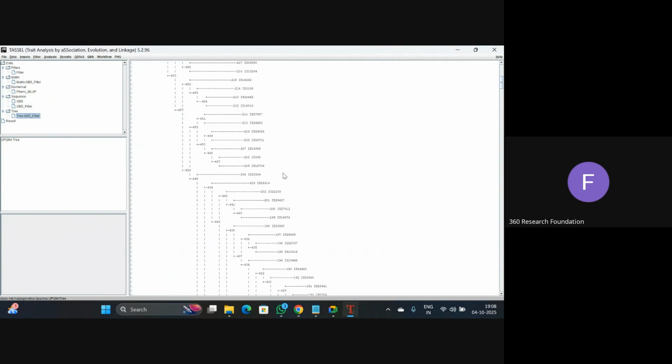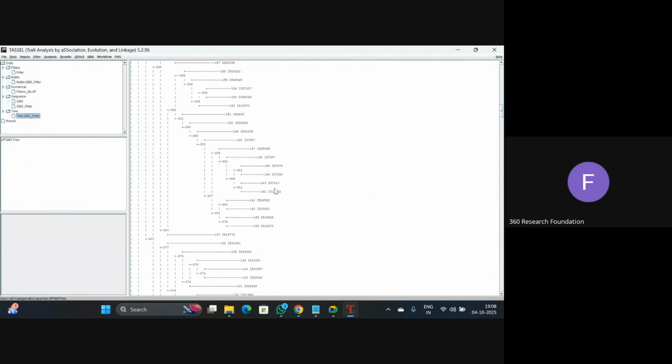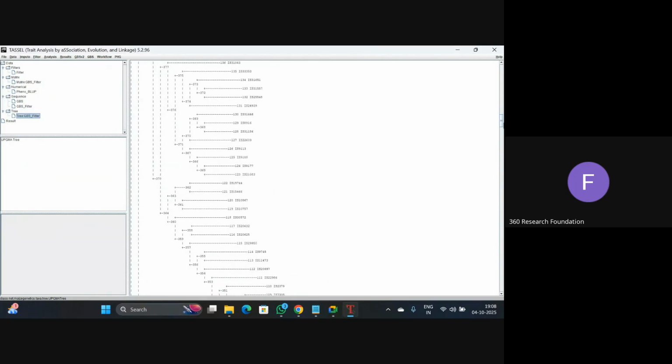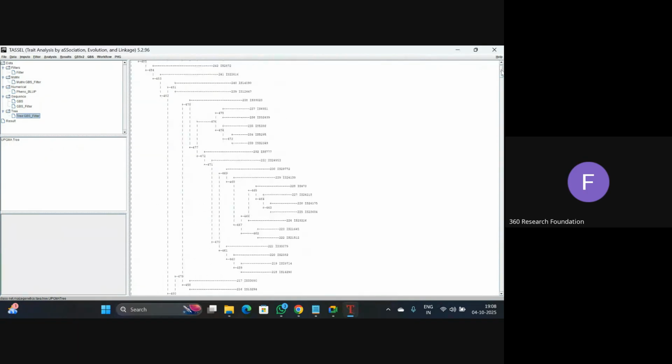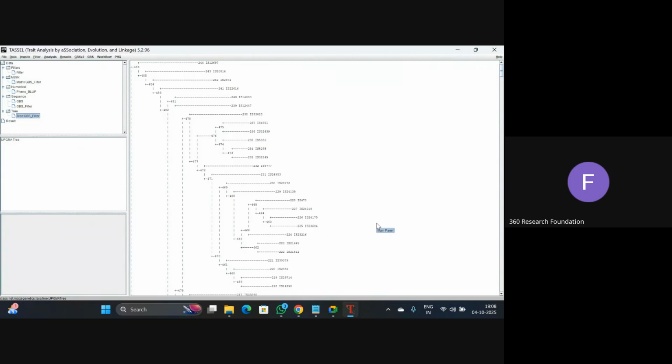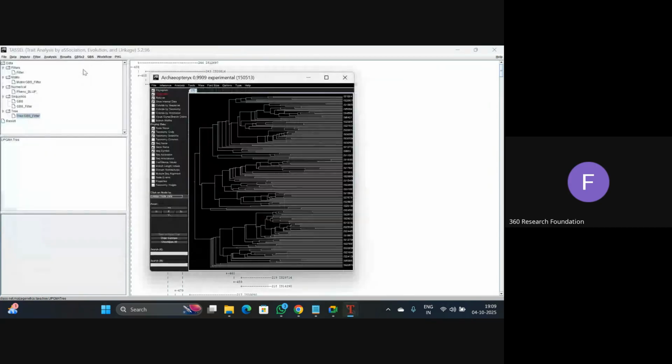So this is, we prepared a tree from the data. From the GBS data, this is the tree. Now we need to prepare the dendrogram. So we need to select this tree, go to result, and then Archaeopteryx tree. So this is your dendrogram.